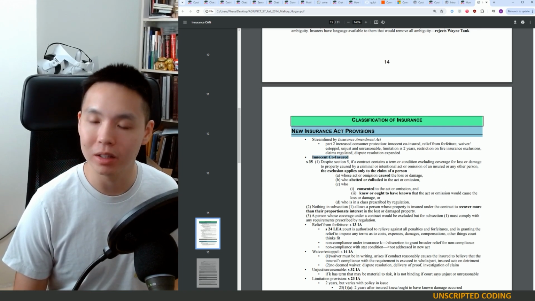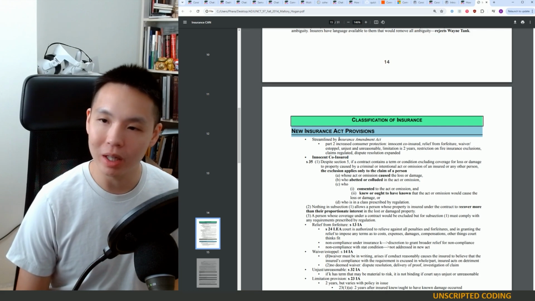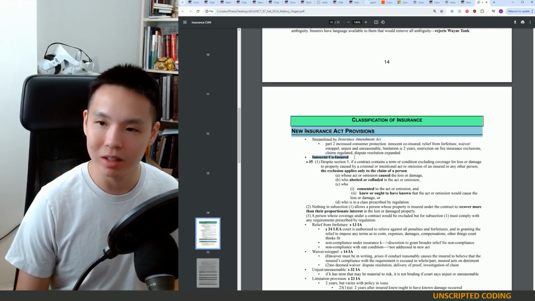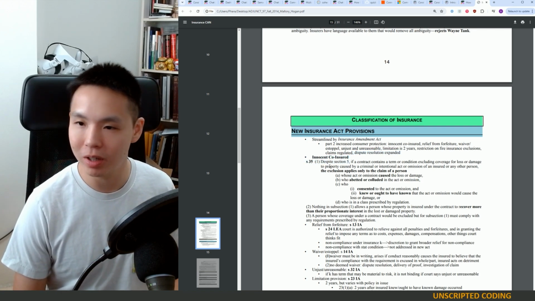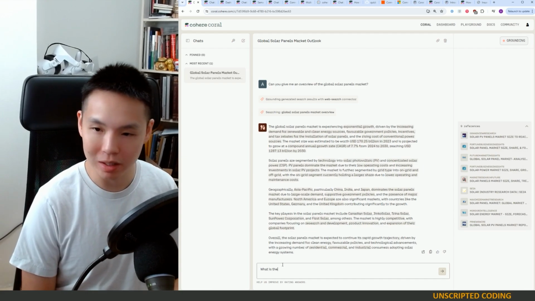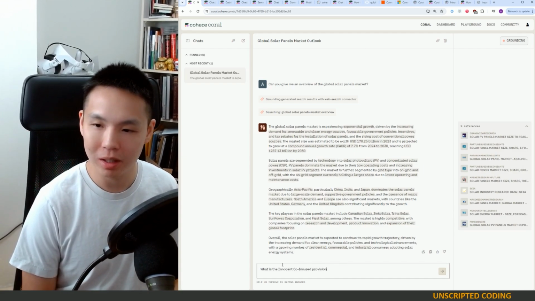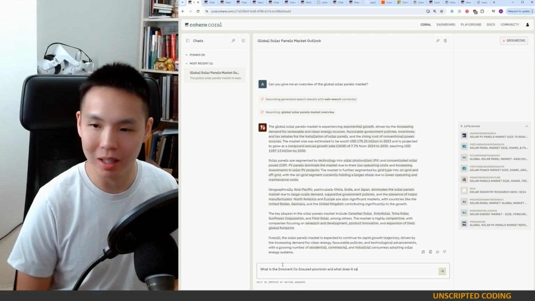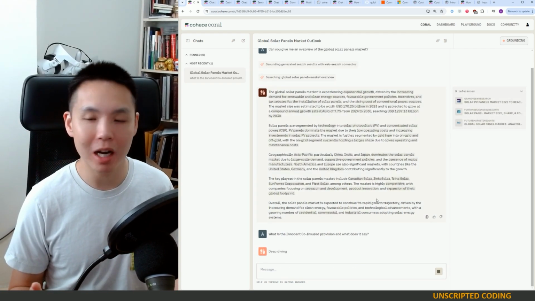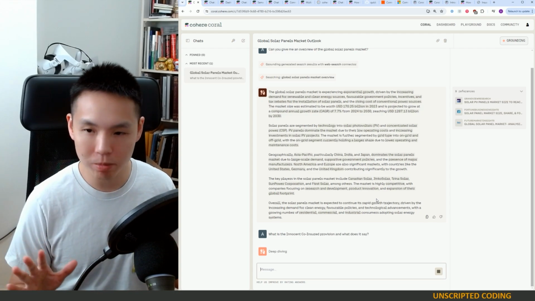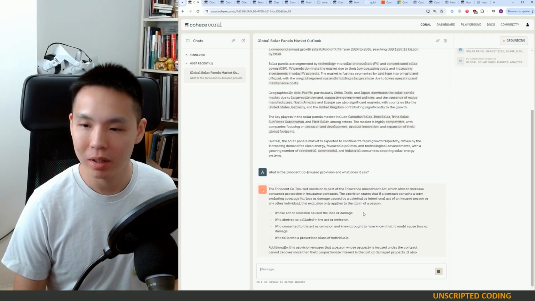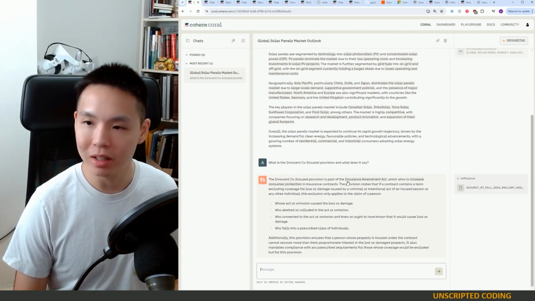what is this provision? So here we know that's from the Insurance Act. Innocent co-insured will be section 35. There's a whole bunch of text. And I'm just gonna ask it, what is the provision and what does it say? And now it's trying to dive into the document, hopefully fetching the right section here. So it has a nice summary.